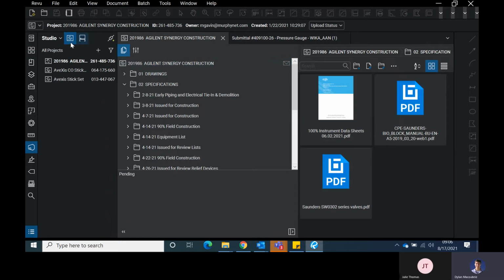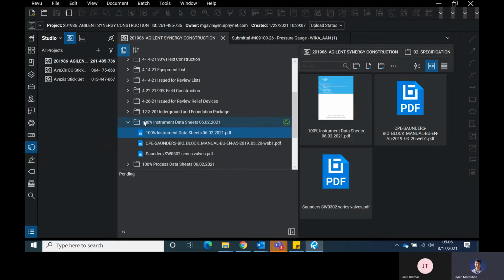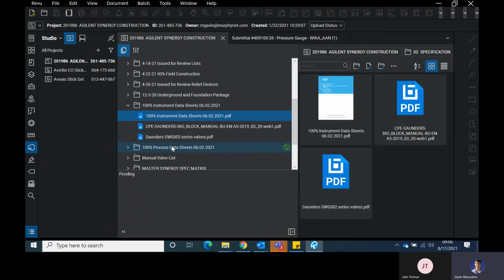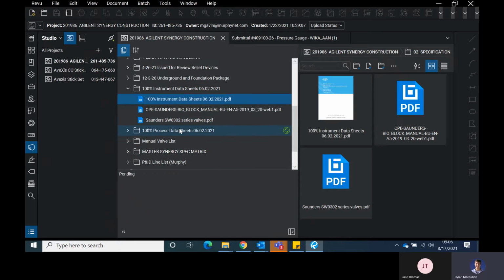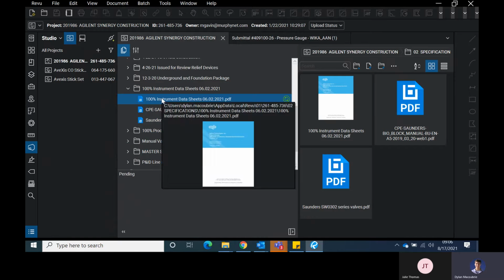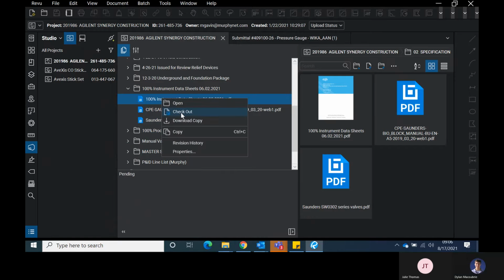How you get to this is under Studio Project up here. There's sessions and there's projects. You'll hit this 201986 Agilent. And then under specifications, you scroll down to 100% data sheets, or whatever the new one is that Q creates after they pulled them down, because I think he decided they were going to make a new one. But for the sake of this one, we'll just use these 100% data sheets.